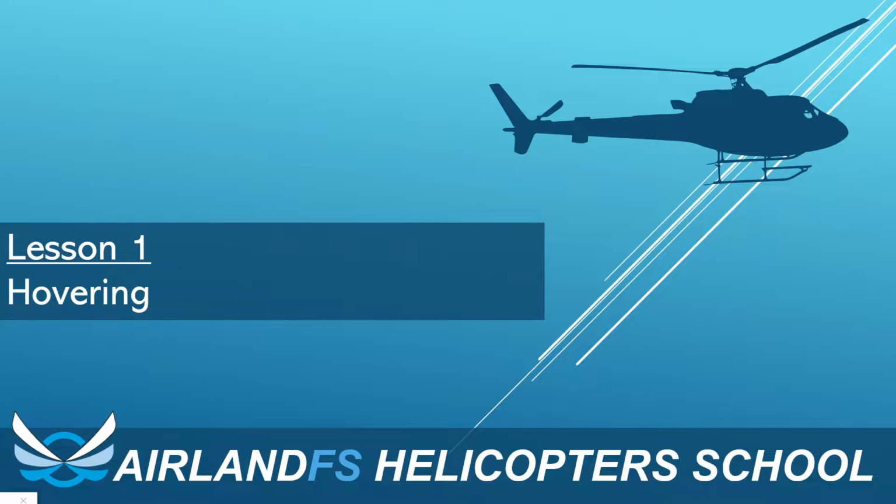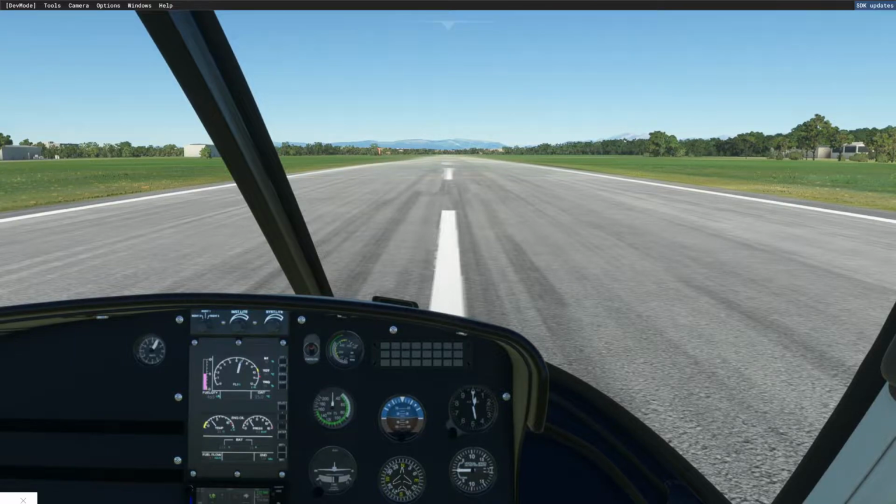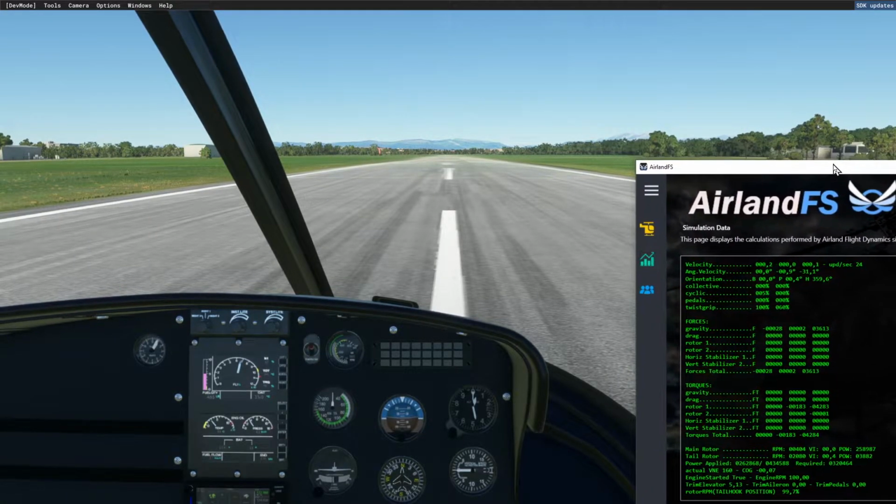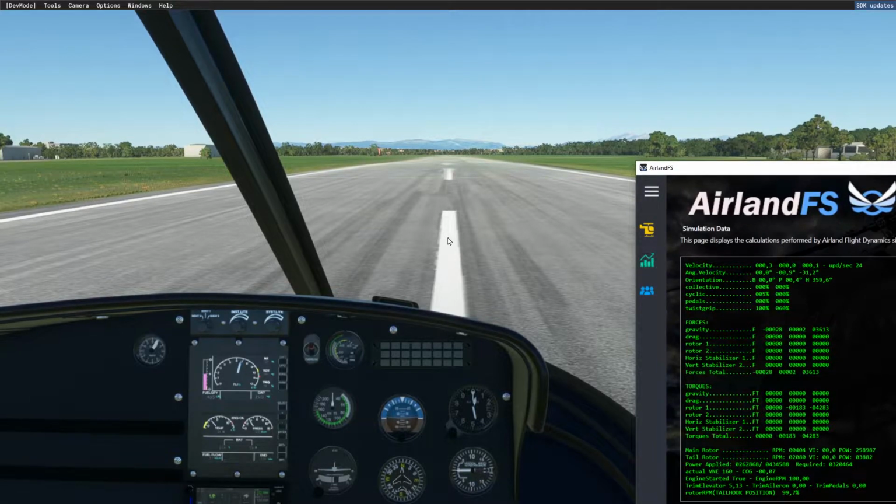We are again at Bresso Airport near Milan, which is where I'm training, and we will go and study a little bit of hovering, from theory to practice. So I have here my AirlandFS window so we can see what's going on. Let me explain a little bit about the helicopter, the aerodynamics on hovering. A number of things happen when you're hovering.